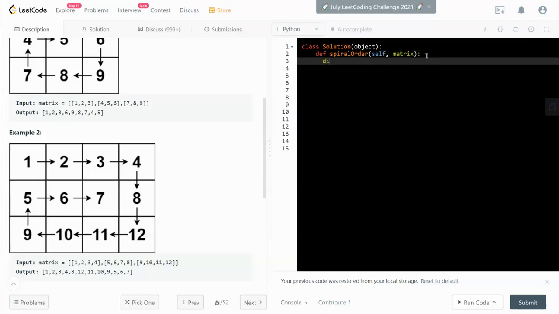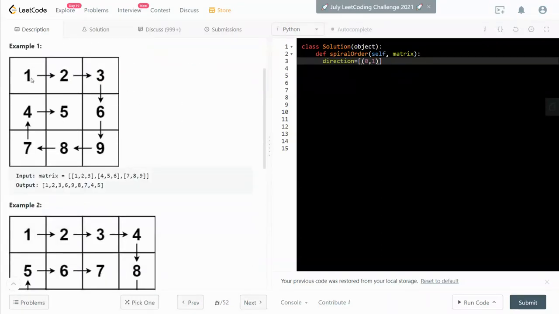First, we need a direction list. The first direction is 0, 1. So we're basically moving horizontally from the left to the right. And then the next one, we're going vertically from the top to the bottom, and that's going to be 1 and 0. And then we move again horizontally, but this time from the right to the left. So it's going to be 0, -1.